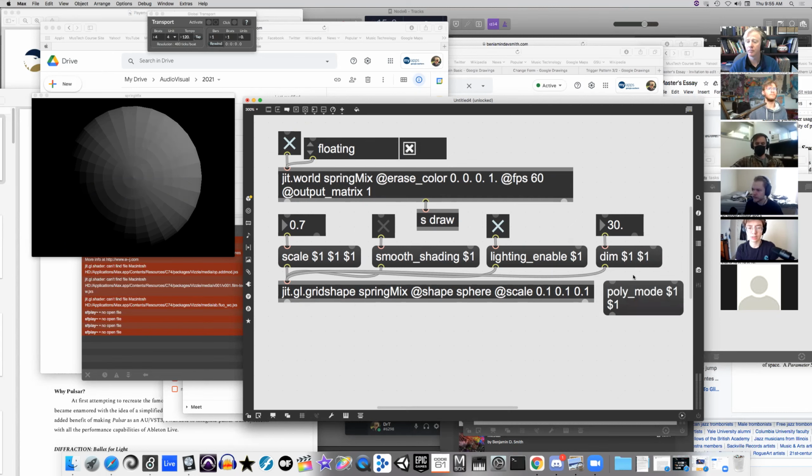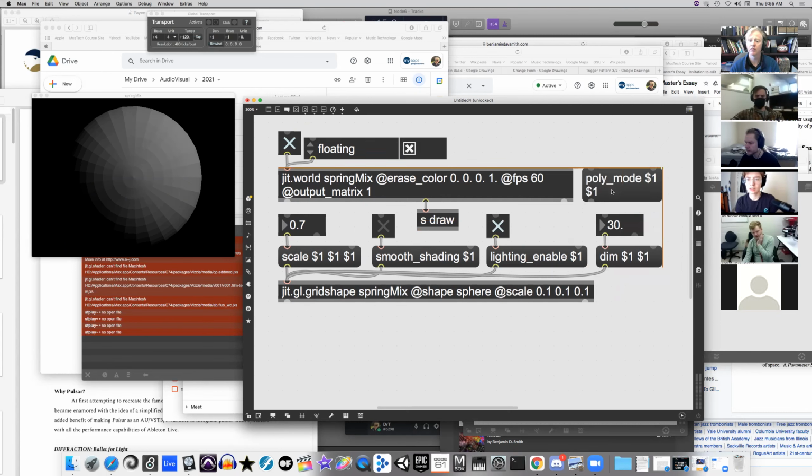Yes. I'm sorry. This is a little late in the game, but what does the sdraw send to? Where is the receiver of that? It has no receiver right now, and if I got rid of it, all of this would still work.